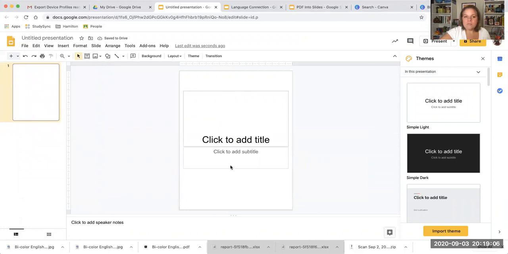Now, notice there are some text boxes here already. I'm going to get rid of those. We're going to add in text boxes later, but it's a lot easier to just add your own than it is to reformat the old ones. So we want a fully blank slide here.